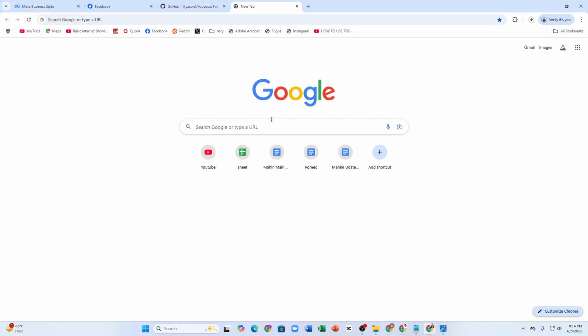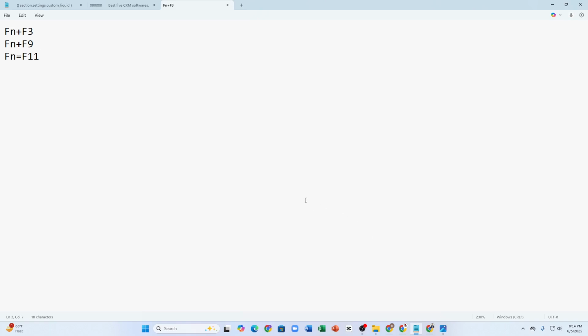To fix this problem, you can simply tap Fn plus F3, Fn plus F9, and Fn plus F11. Just simply tap Fn plus F11, and then you're good to go.